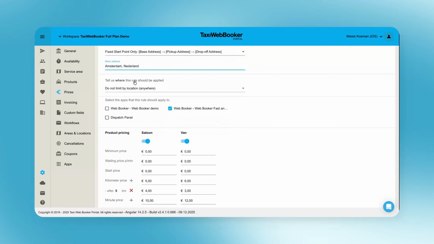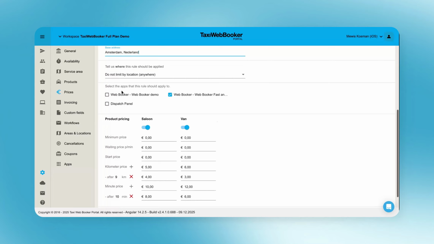Next, you can decide where this rule should apply. If you prefer not to use this dynamic rule in a specific area, you can limit it to a location that you create in the Areas and Location settings, and then select it on this screen. You can also choose to apply this dynamic pricing to a specific web booker if you manage multiple web bookers in your account, or decide whether it should be used for bookings made through the dispatch panel.